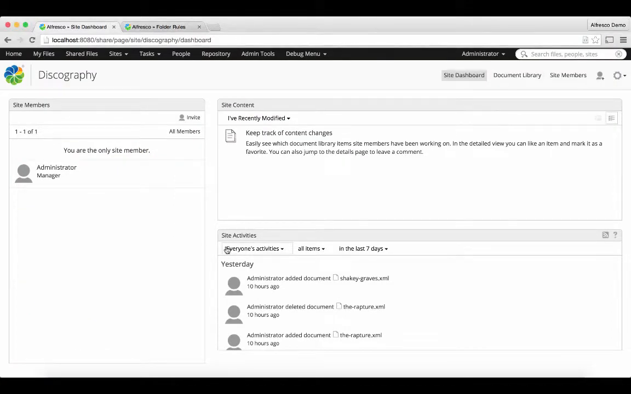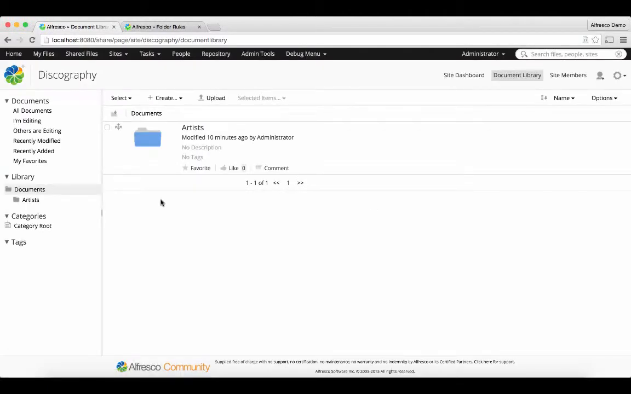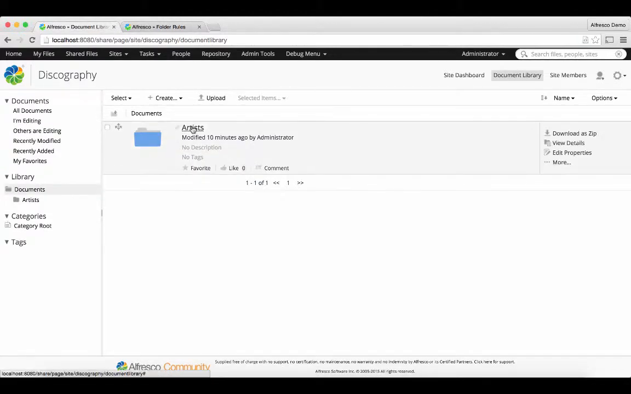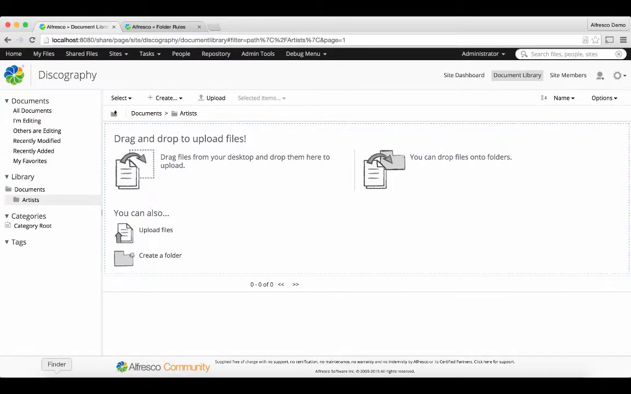I have prepped Share by creating a site called Discography, and in our site we have one artist folder. We've already set this folder up with a simple rule, so let's quickly take a look at that rule definition. Essentially, this is going to evaluate whether the MIME type is XML, and if it is, we'll specialize it to our artist type. So let's go ahead and upload a few of the examples that we previously created.